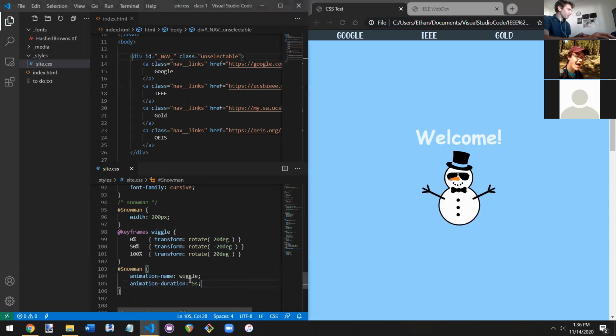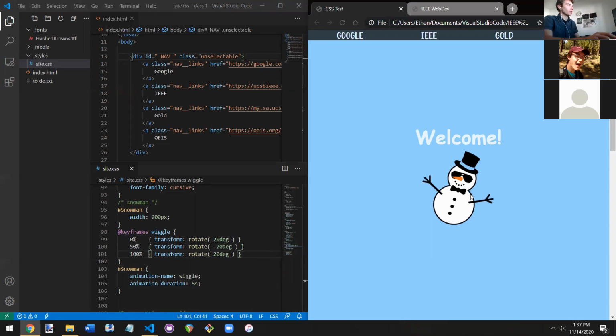So let's look at what's happening. I'm saying this whole wiggle animation will take 5 seconds to complete. So at second 0, it'll start at 20 degrees. Then at 2.5 seconds, it will be completely to the other side. And then at 5 seconds, it'll be back to 20 degrees. But once it finishes its rotation, the animation is done, and it just stops moving. So let me hit refresh and look at it again. It moves over after 2.5 seconds, and then it's back to center.